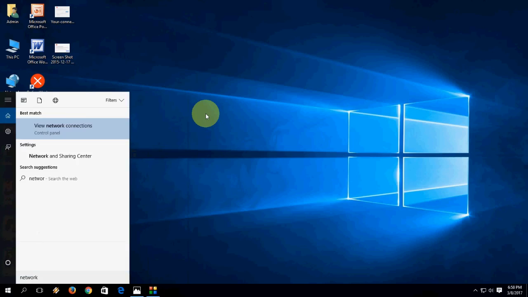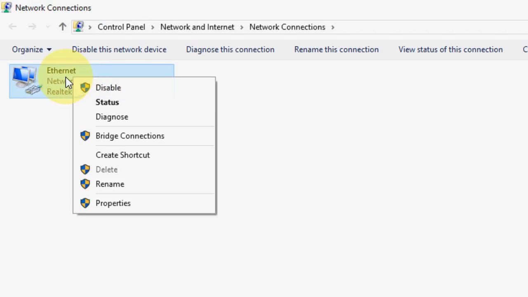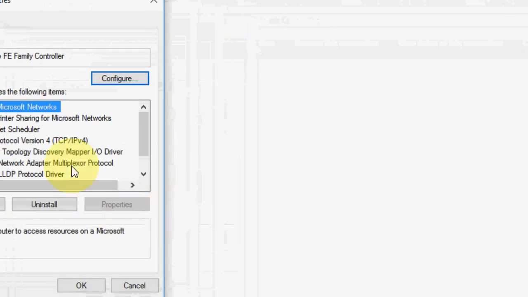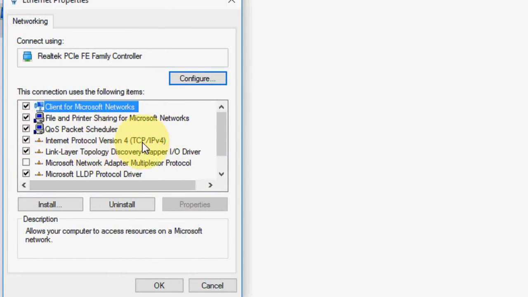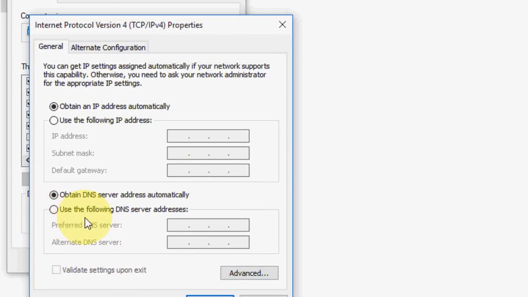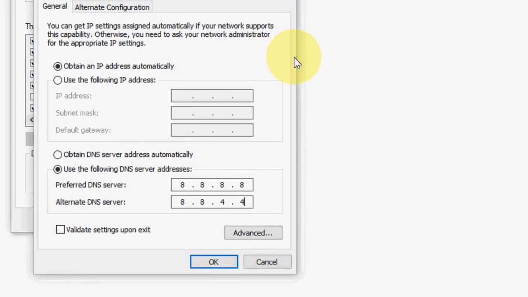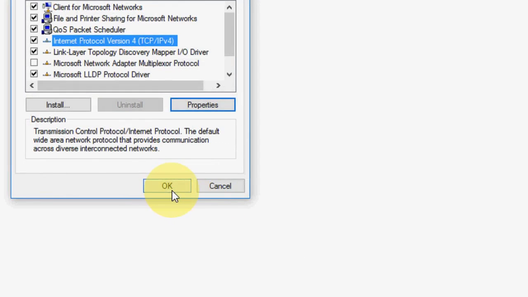If it still does not fix your problem, then go to network, right click, and open properties. If you are using a modem, go to the modem settings and change the DNS. Check Internet Protocol Version 4 properties, and here use the following DNS server addresses. I am showing this in the Ethernet settings. In the DNS server field type 8.8.8.8, and the alternate DNS server 8.8.4.4. Click OK, and check your browser now.